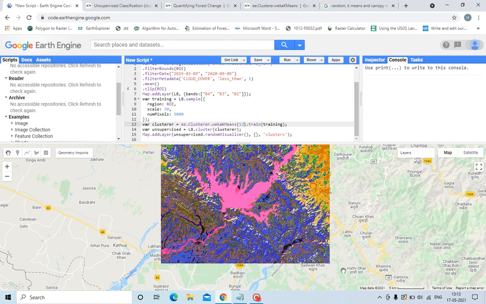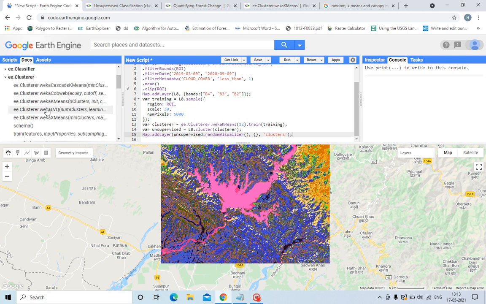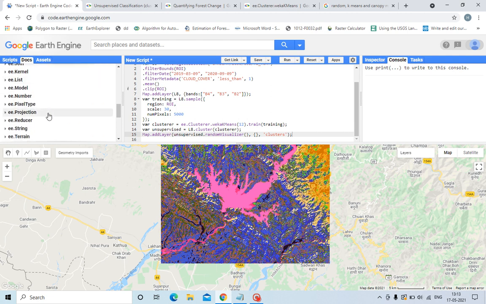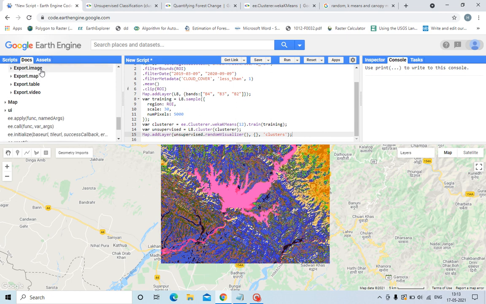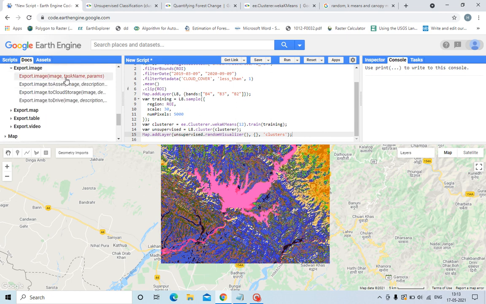After that, you can export this map by using the command Export, listed in the docs. This one, you can export image to Google Drive. This command you can use to save into the drive. After saving into the drive, you can download it. After getting the ground truth data, you can just recode the classes which are misclassified.